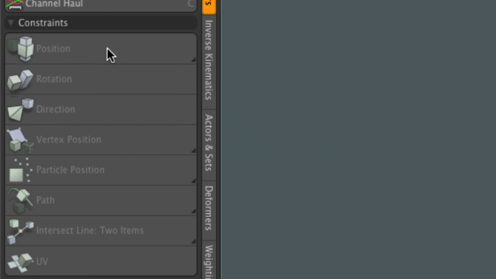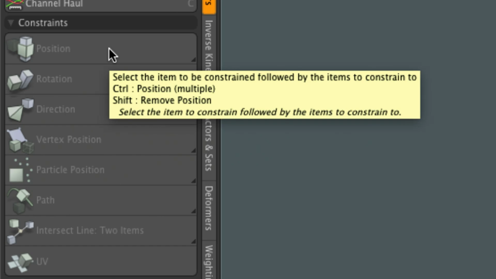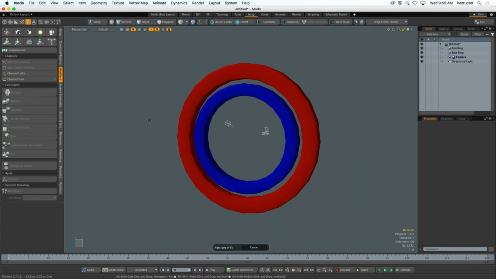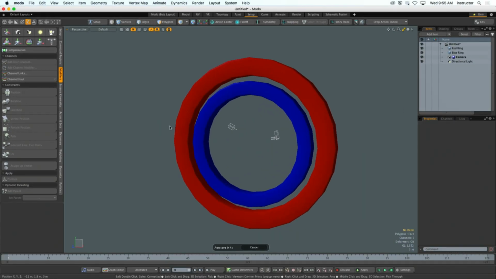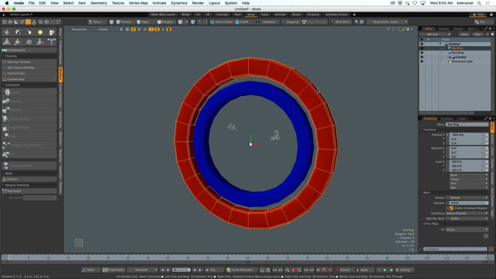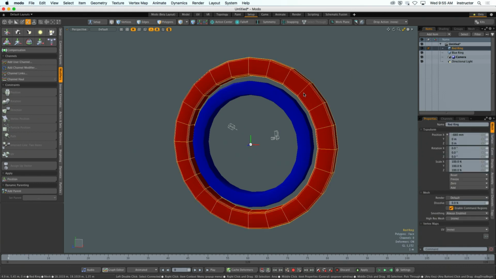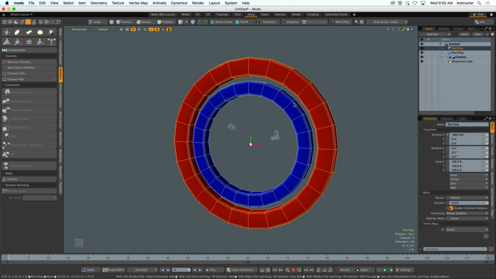So, unlike the parent-child relationship, now we're going to link just the position channels of these two items together. And we have to follow a very, very direct selection system. And here's how I kind of make it work in my brain, okay? I select the parent first, child second, okay? In my mind, I want this guy to get constrained to that guy.